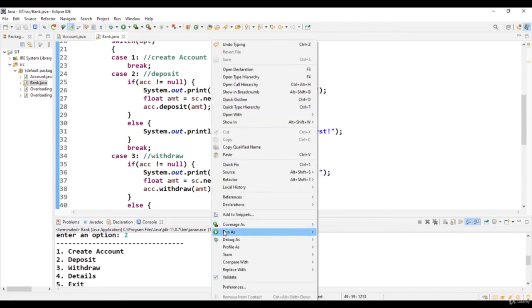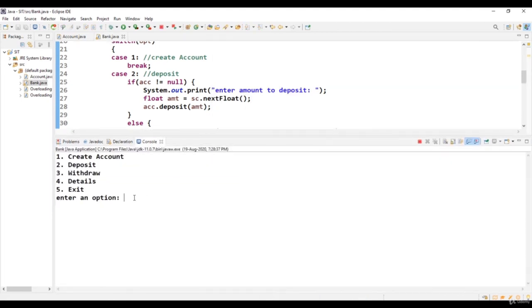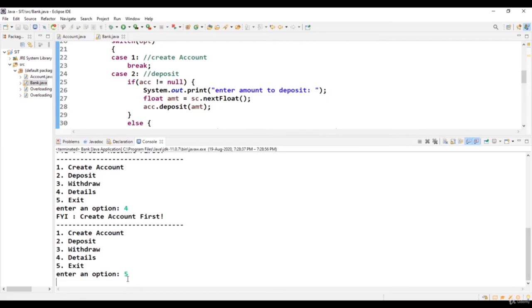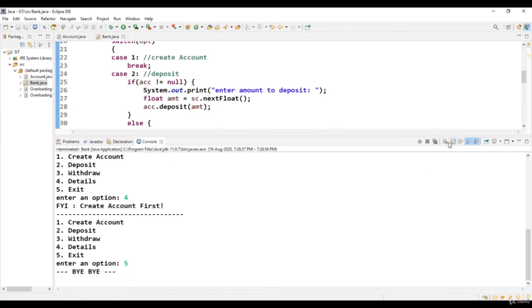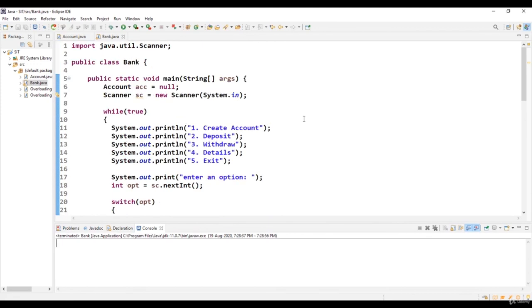Now let's run this. When you run this application, it is asking create account, nothing is done. Deposit, what message will we get now? For your information, create account first. We provide option 3, create account first. Option 4, create account first. Option 5, terminate the program. All right, so now we are only left with creating an account.